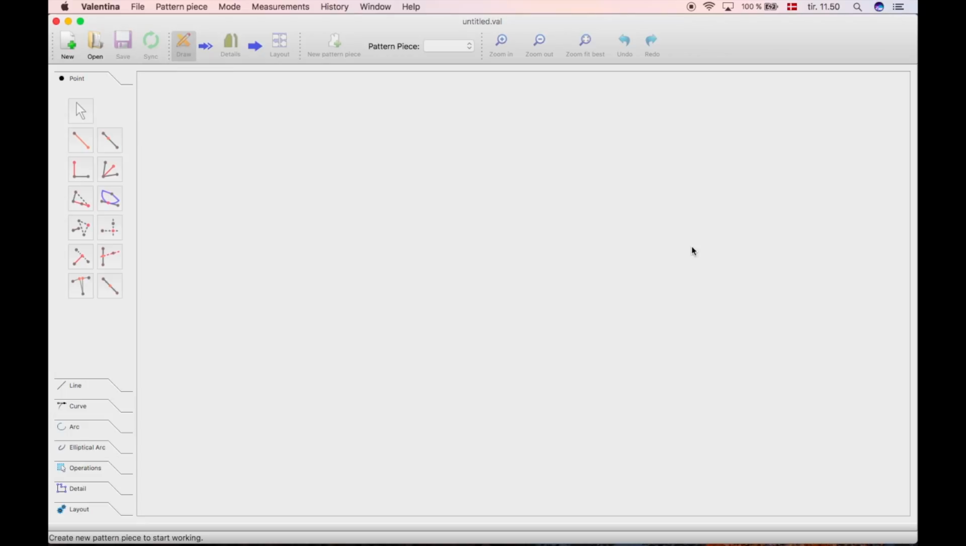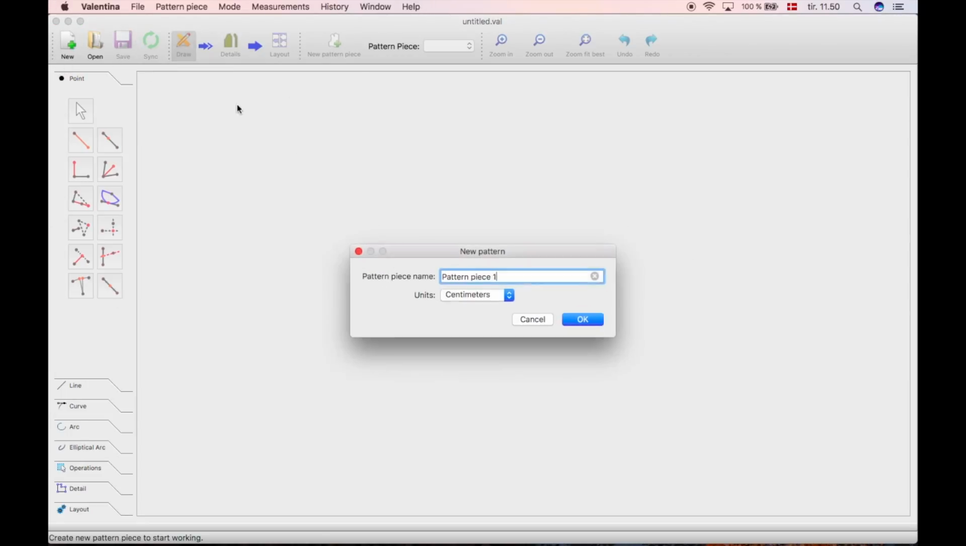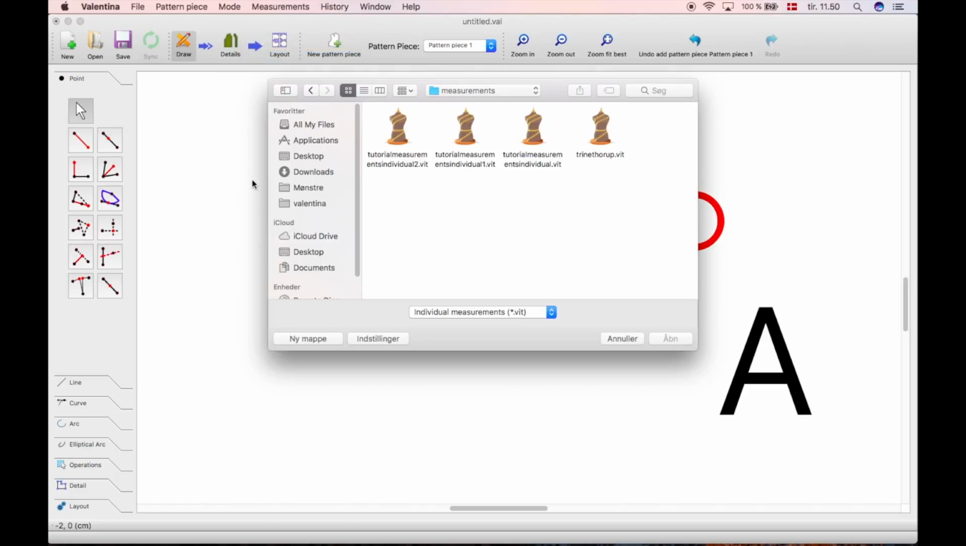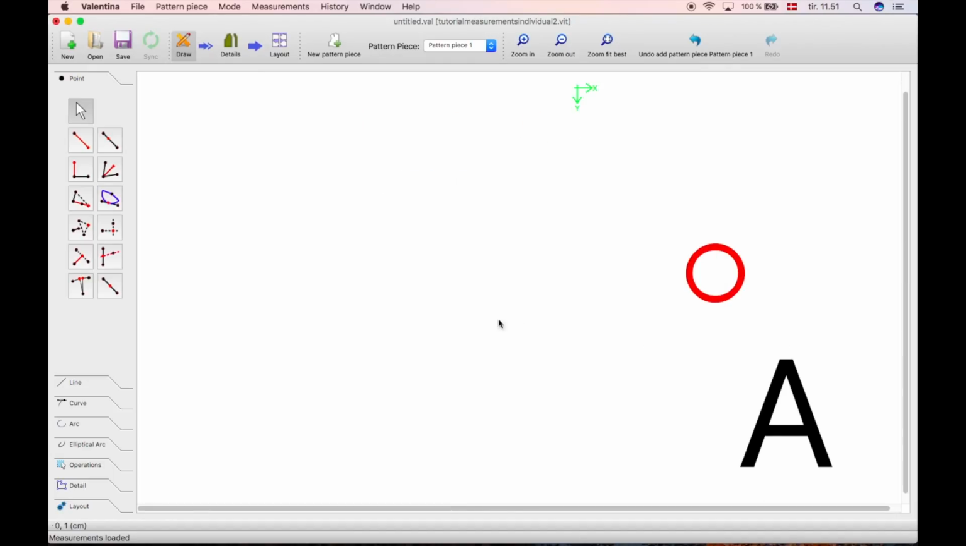Well, how to use the measurements file? You once again, back in Valentina, create a new file and you say okay to all of this, and then you're ready to use the pattern. But how do you import the measurements file? Well, you click on the measurements and you select load individual, and then it brings up the list of individual measurements files here, and we're just going to click the one we just made, and now you're working with that. So it's very easy. Okay, I think that's it for now.